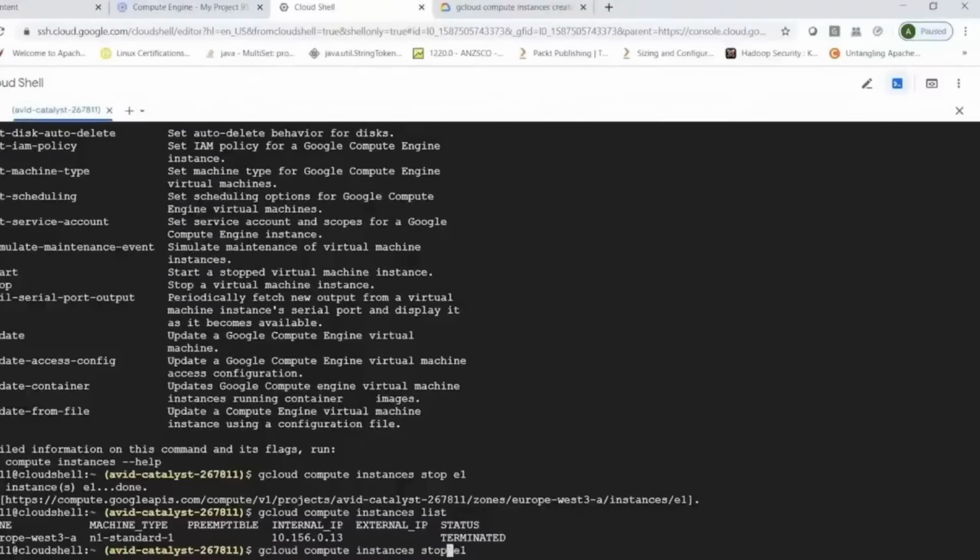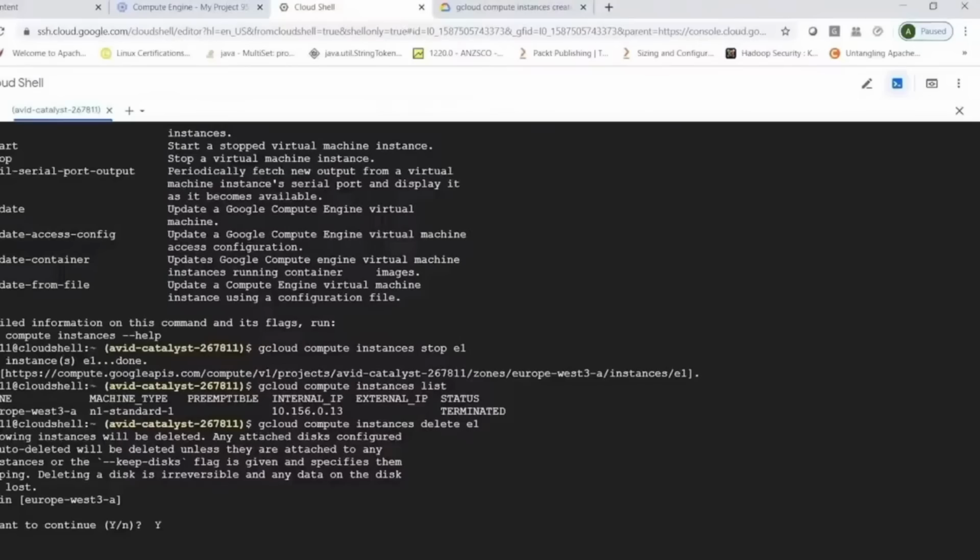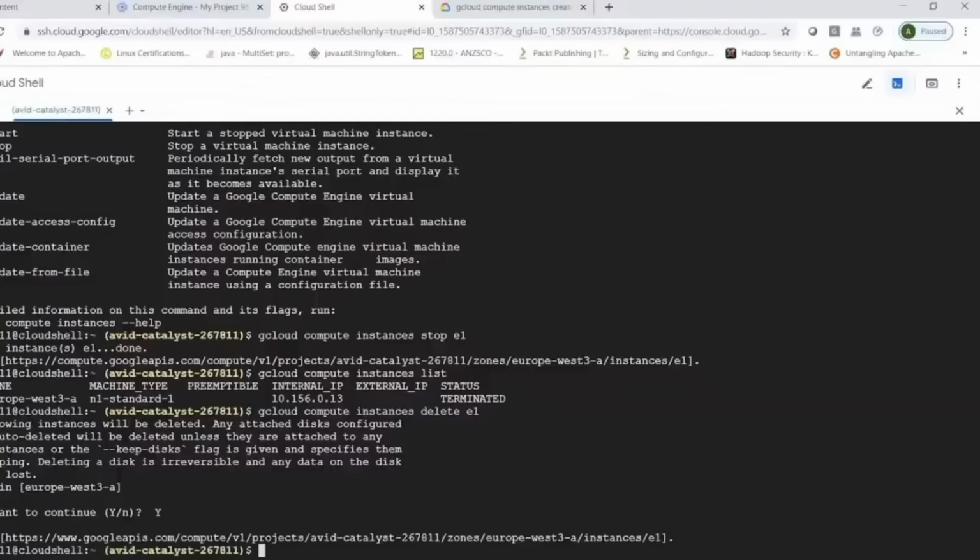And now what I can do is I can go ahead and delete it. So it says this will be lost. Are you sure you would want to continue? Just say yes, and that should take care of deleting your instance. So this is a quick demo on creating your instance. We have already seen how you can connect to these instances using SSH.